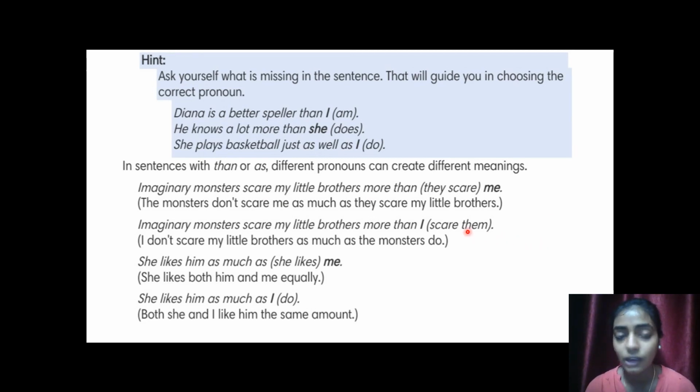So that's why you have to be careful with the kind of pronouns that you're using, and keep in mind the pointers that I have told you in this slide as well as the previous slides. Go through it, sit and go through all the examples and the pointers. It is easy to understand. Thank you.